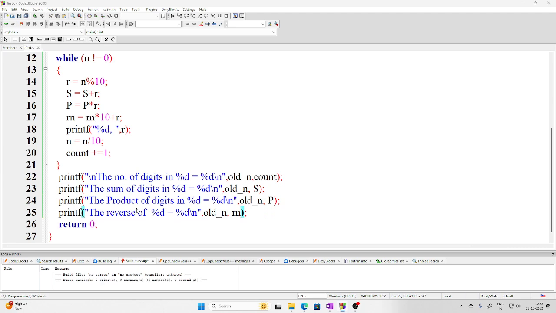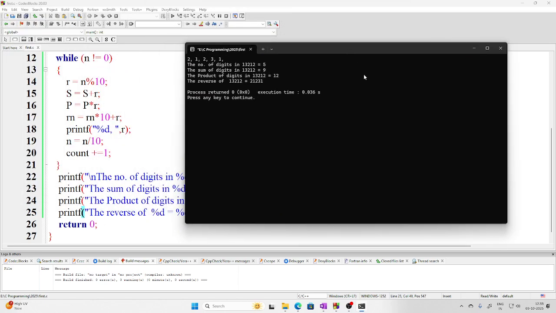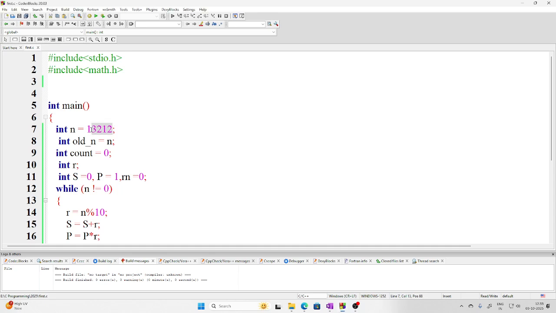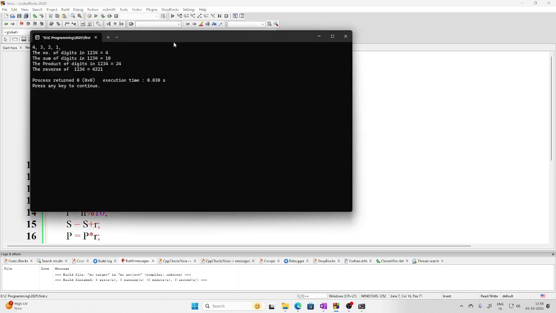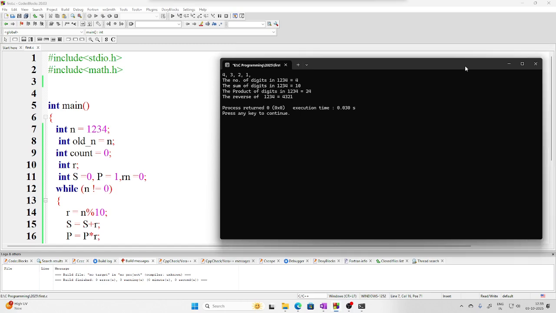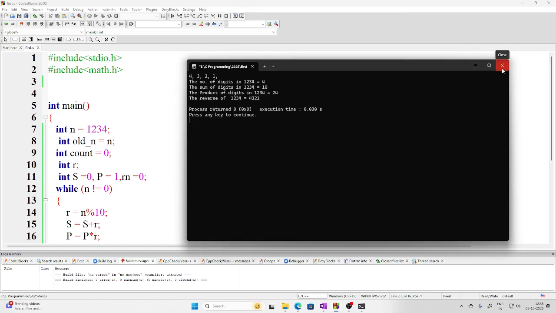If I run this program, it will say that the reverse of 13212 is 2. Look here, 2 is coming. So let me take different numbers so that it is much more visible to you. 1, 2, 3 and then 4. So if I run it, now look, 1, 2, 3, 4 is the number. So the reverse number will be 4, 3, 2, 1. That's it. So simple. Okay.